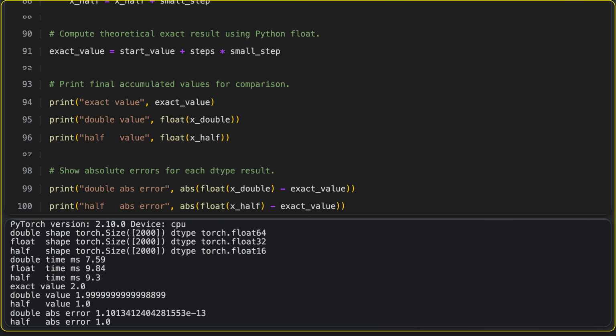This script uses PyTorch to show how tensor precision affects both performance and accuracy. It runs on a GPU if available, then creates tensors in double, float, and half precision, and repeatedly applies a simple arithmetic operation to each. The results demonstrate that half-precision operations are usually faster, especially on a GPU, because they require less computation.